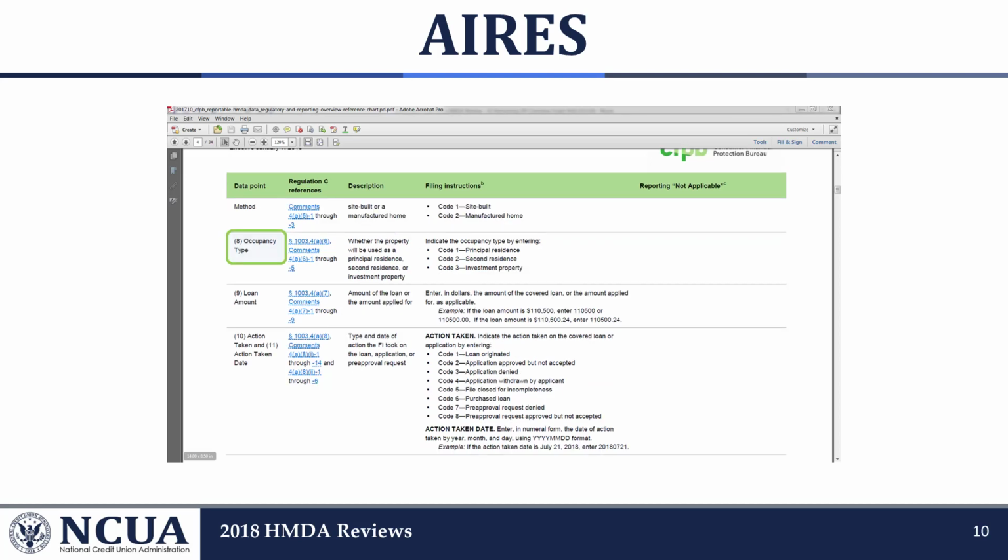Number 8, occupancy type, describes whether the property will be used as a principal or second residence or if it's an investment property. Number 9, loan amount, is simply the dollar amount requested, including cents if applicable. Number 10, action taken, indicates the credit union's action taken on the application.